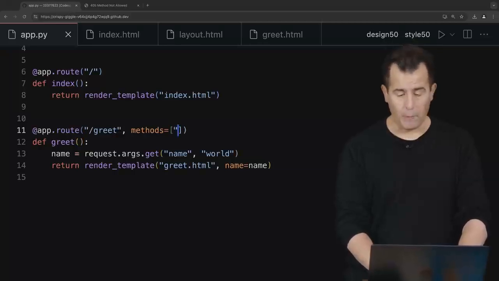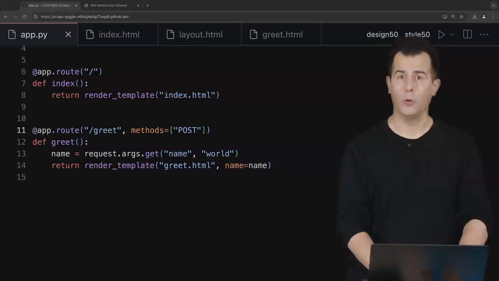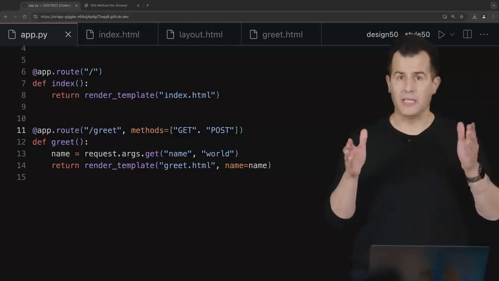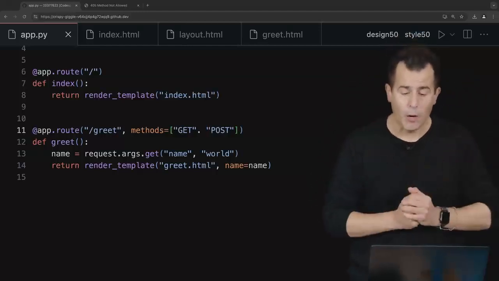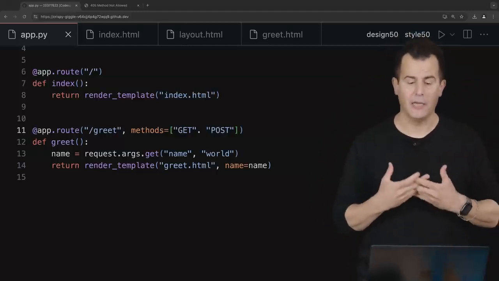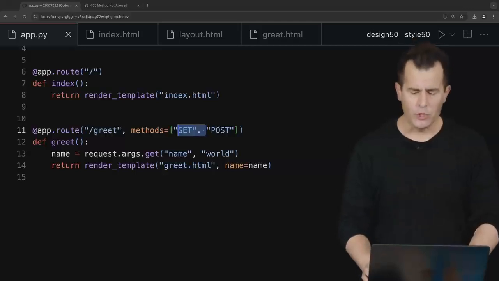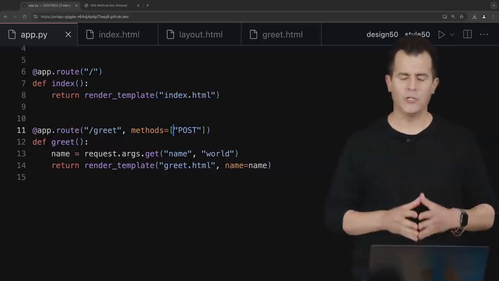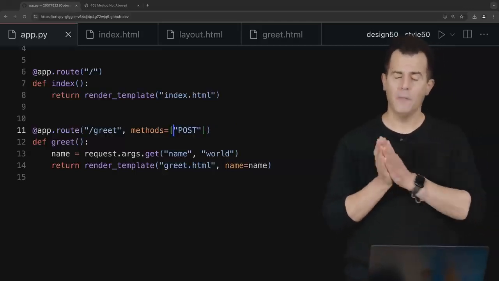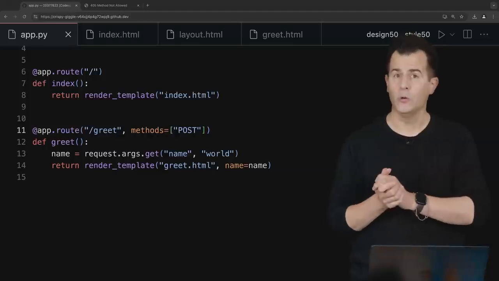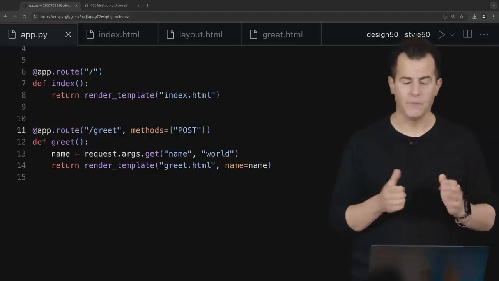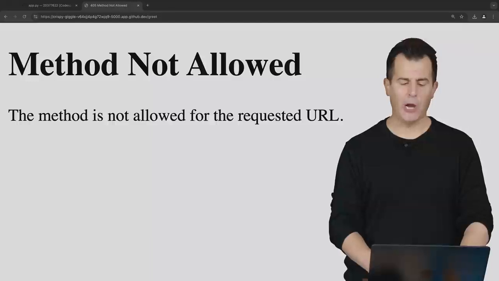If I only want to support post, I can literally just do quote unquote post. If I want to support get and post, I can do both as a comma separated list inside of this Python list. Because again, from week 6, recall that square brackets imply that this is indeed a Python list. But for now, I'm fine with just supporting post. And so I just pass in as the value of methods a list with one value, quote unquote post in all caps. All right, let's now go back to my browser tab.